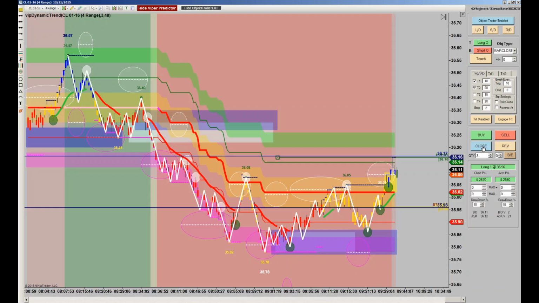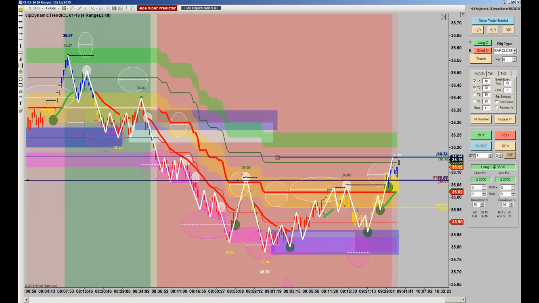Now, I think I'd be protecting my coin on that long, at least right up there now. See the lightning?